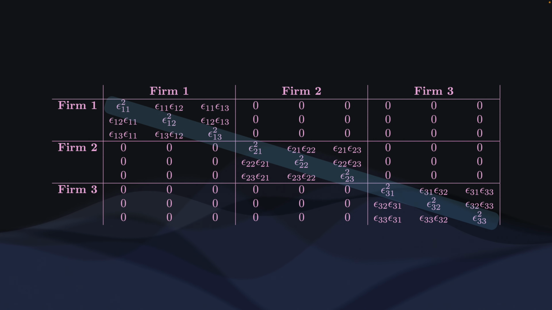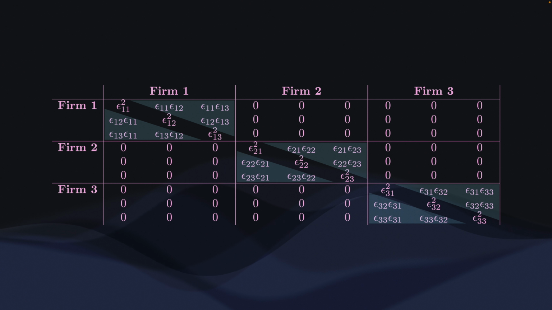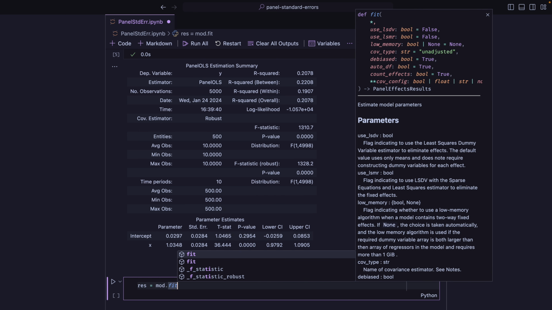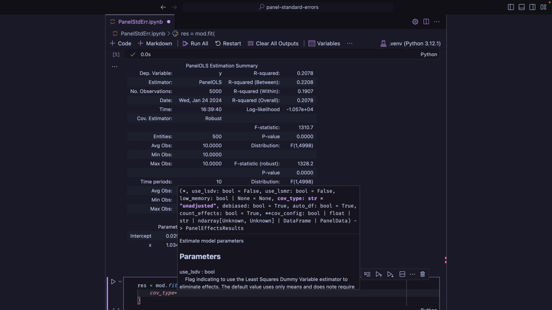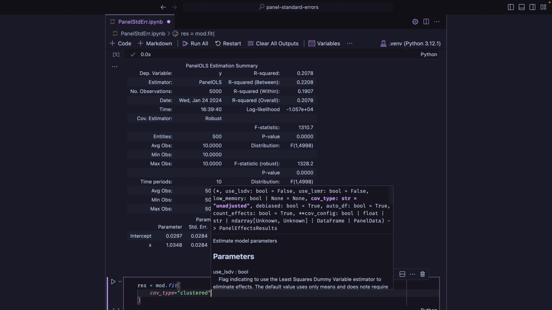The errors are also correlated within each firm, but not across firms. Under this assumption, the covariance matrix can be estimated by clustering the standard errors. This is called clustering by entity. The cov_type argument of the fit method of the PanelOLS class can be set to clustered. When using this option, we need to specify the dimension along which to cluster. In this case, we want to cluster by entity, so we set cluster_entity equal to True.